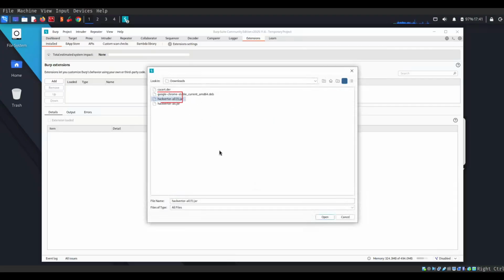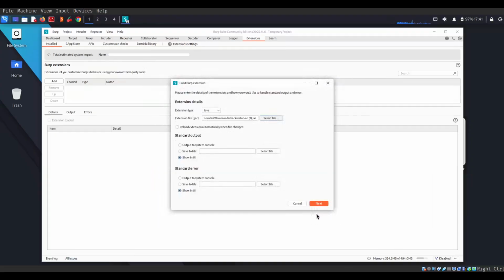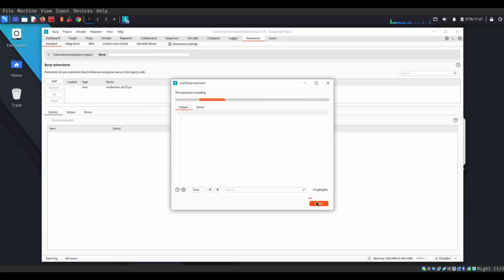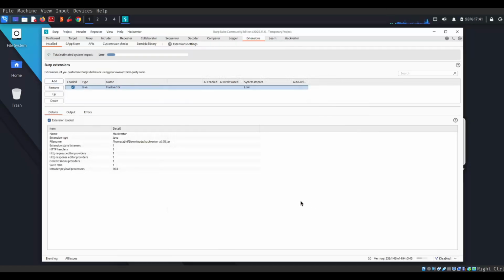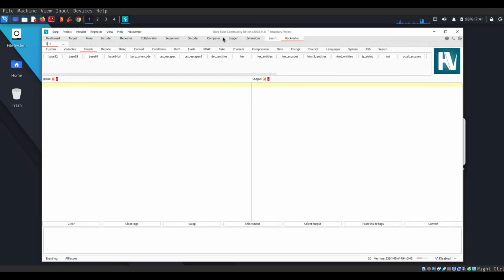After that, click Select File and choose the jar file we downloaded earlier. Click the Next button in the bottom right corner of the Load Burp Extension window. After that, close the Load Burp Extension window. Here, we successfully installed the Burp Suite Hackvertor extension.